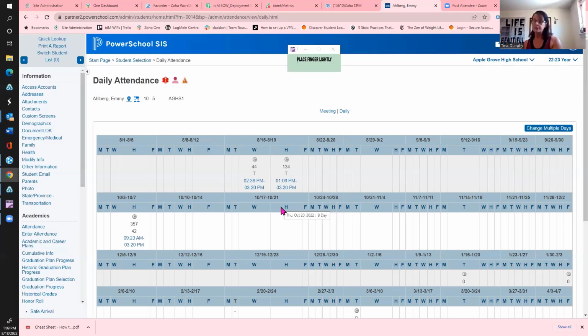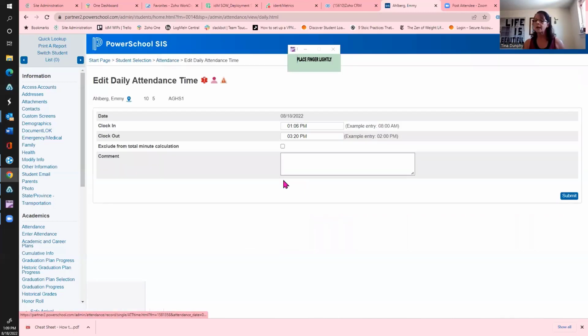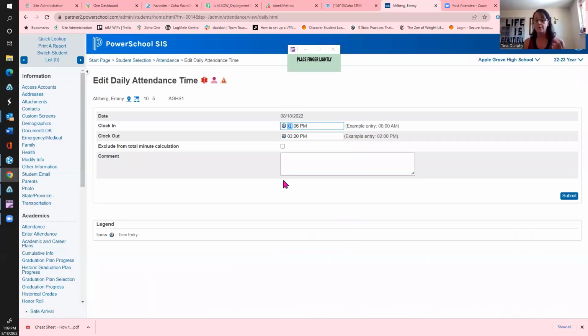For this particular scanning session, or this particular scan that I did with Emmy, I wanted to show you how the clock in and clock out fields were appended for that particular scan. The clock in time shows the time Emmy came into the building. The clock out time shows the end of the day for the bell schedule for that school.